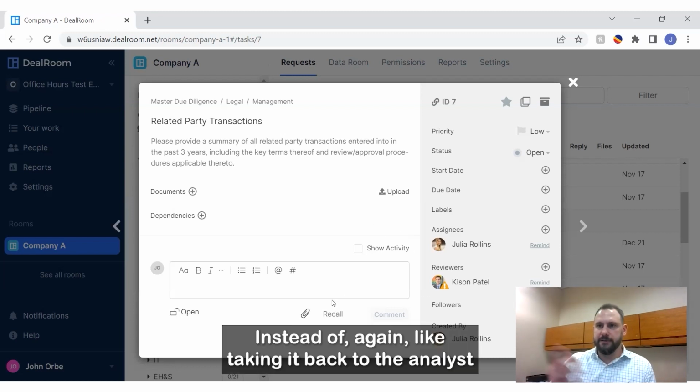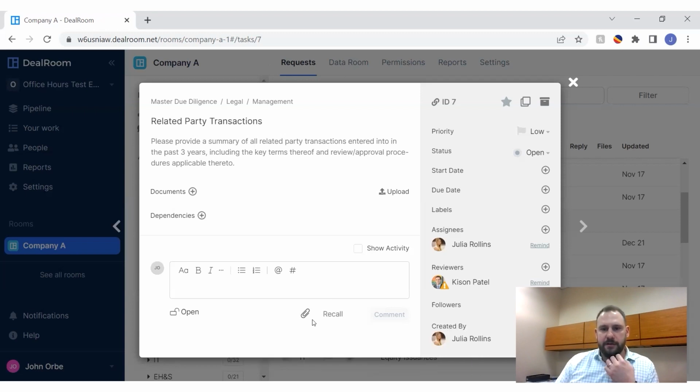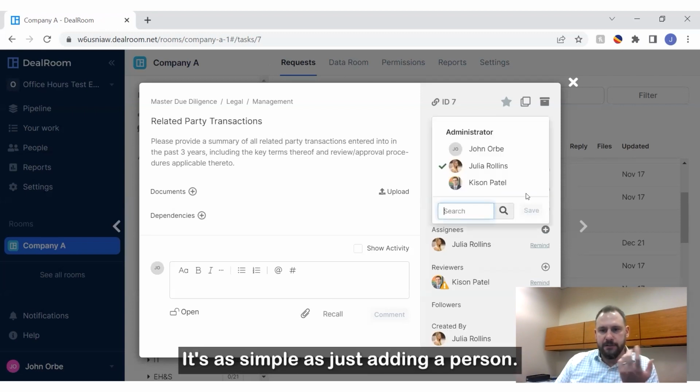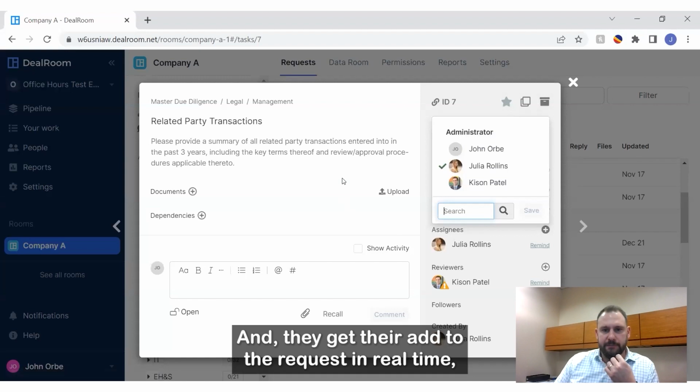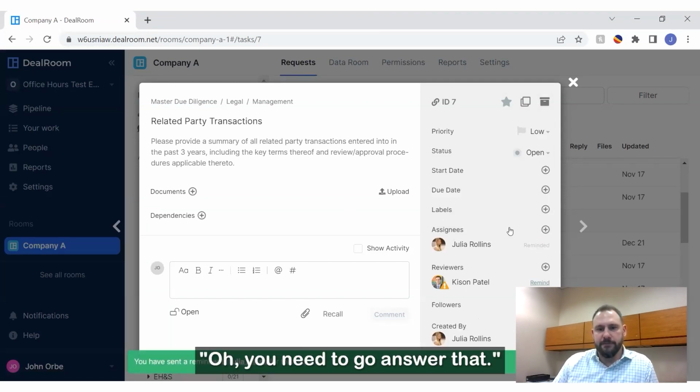Instead of, again, taking it back to the analyst who's sending out the spreadsheets, then having that analyst send it out to another party, it's as simple as just adding a person. And they get added to the request in real time. And you can remind them, oh, you need to go answer that.